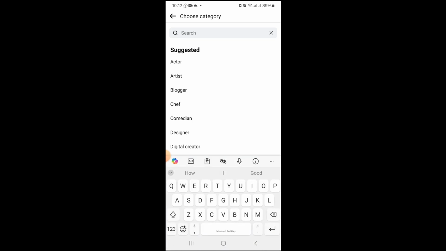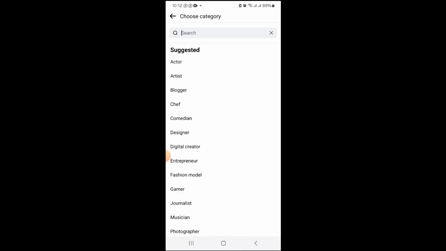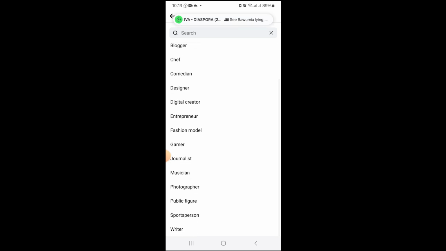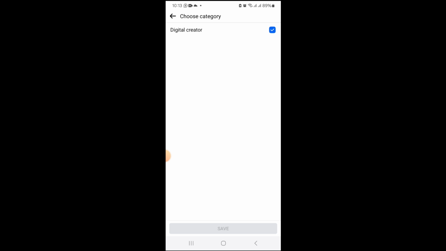If yours is not digital creator and you want to change it to digital creator, you can easily choose the category you want. So if mine was entrepreneur and I wanted to change it to digital creator, I would just come and click on the digital creator. But mine is already digital creator, so I don't need to change it again. If you do that, you have to save it, and that is exactly how you can change your profile to a digital creator.